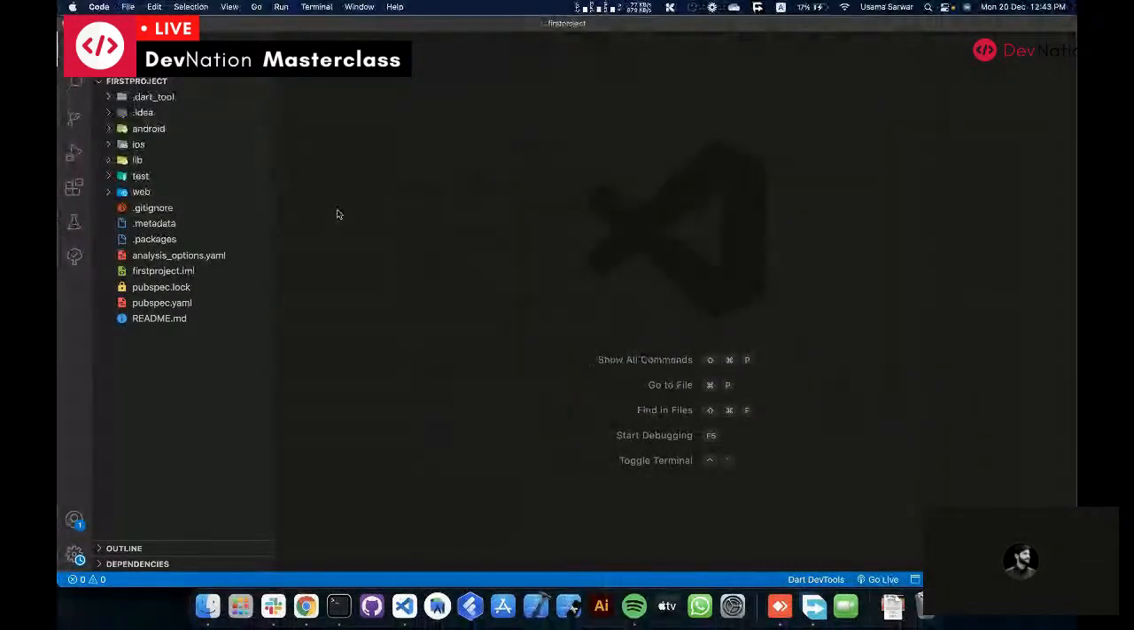Okay, so if we have a look inside this folder, we have the Android folder, the iOS folder, lib, and test. So we will get to know what these folders are and what each folder is about. These are basically IDE-related files, like for VS Code, and media and all the folders.